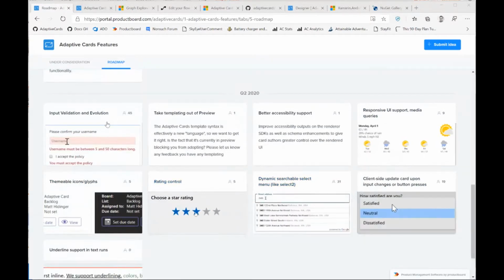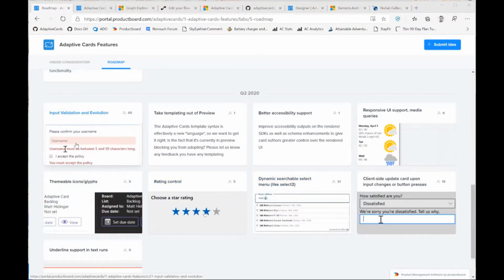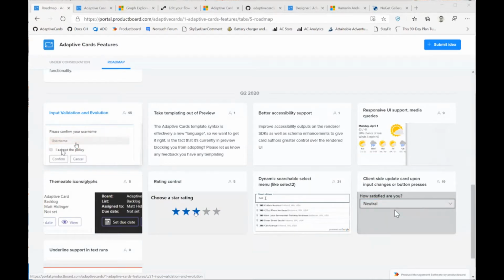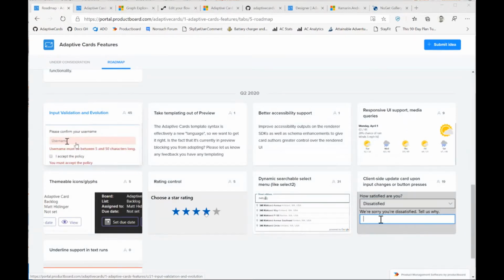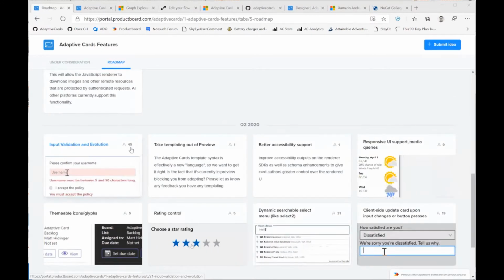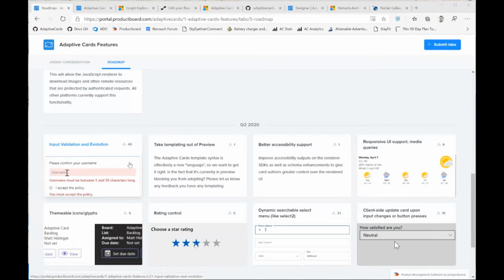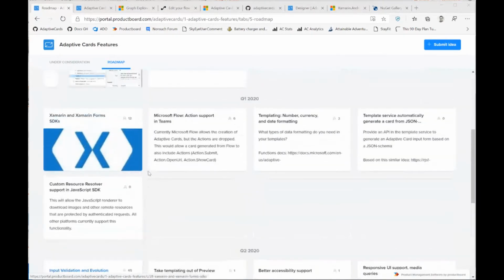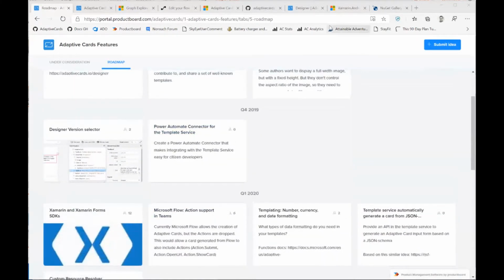Q2 2020 seems a little far away. We're actively working on input validation and evolving the data collection format. You'll see probably in the January community call a nice prototype of that where we'll start getting your feedback, because we know input validation is a really big one. You can see 45 people have commented on this one particular issue. So take a look at the roadmap. If you don't see what you want on there, let us know.